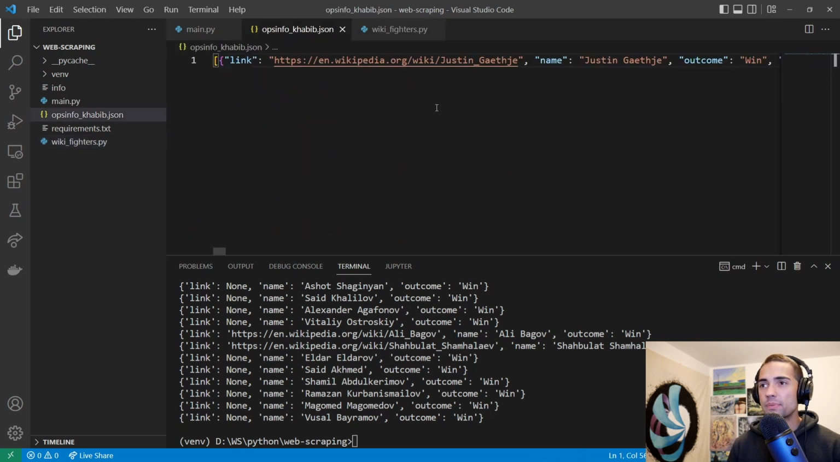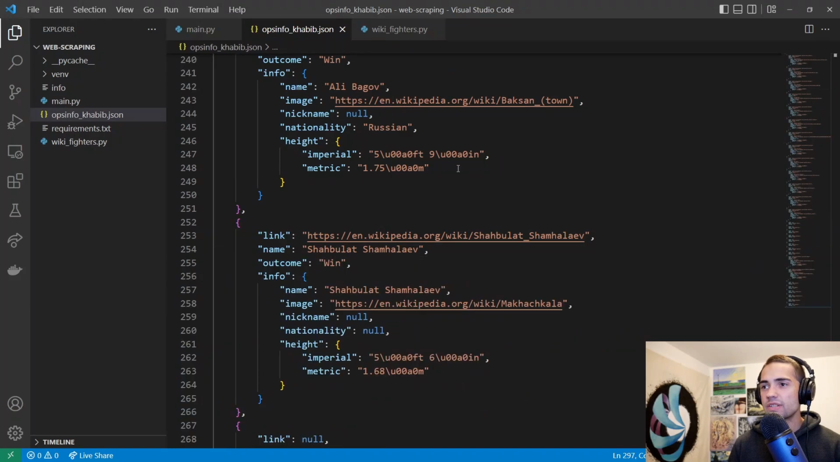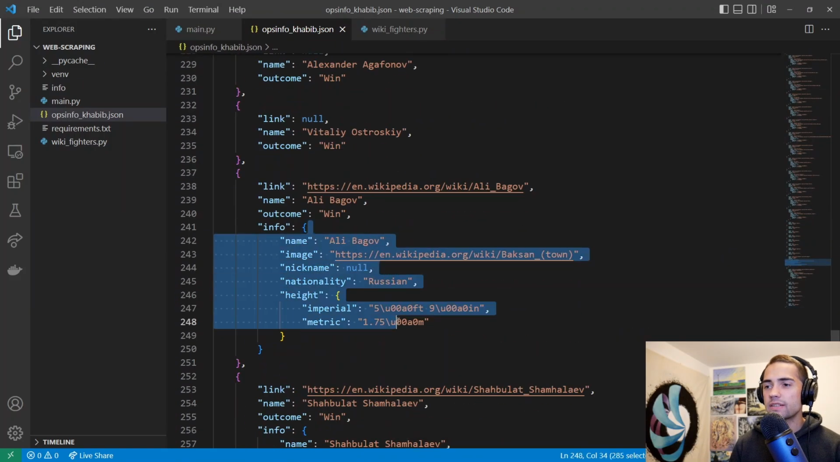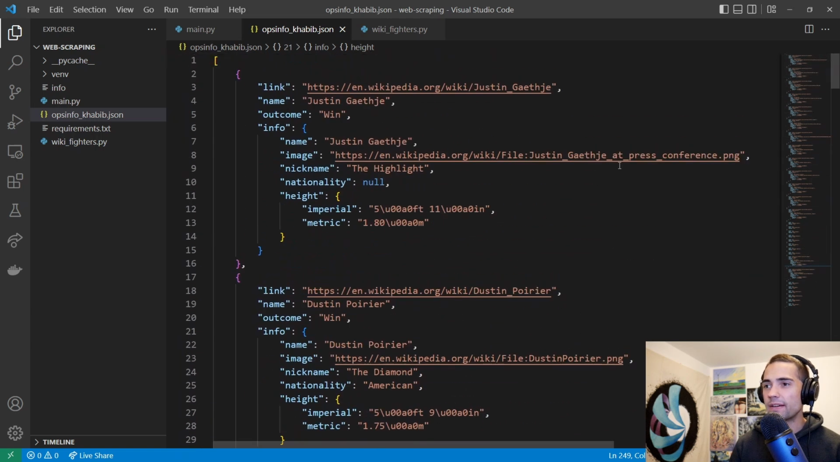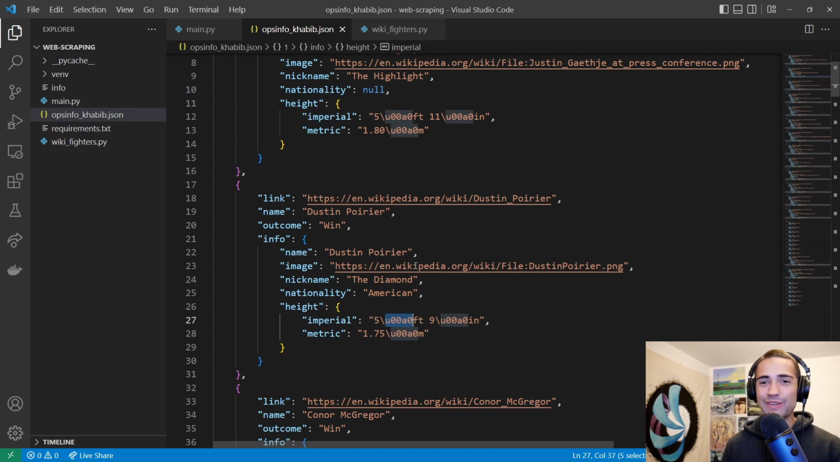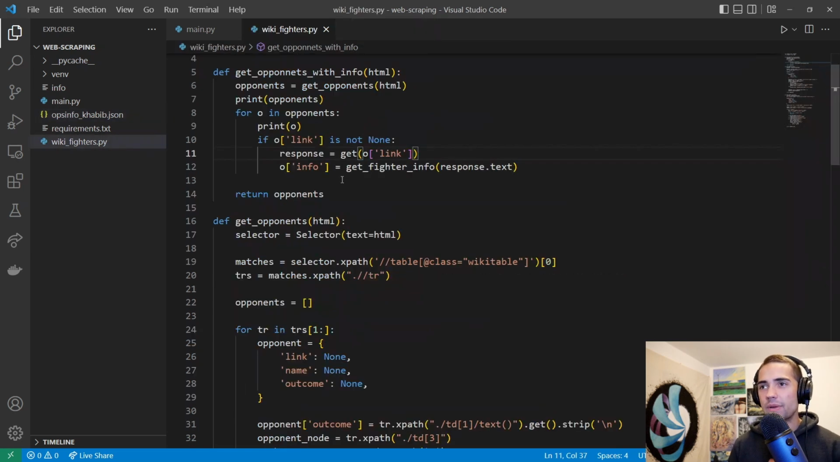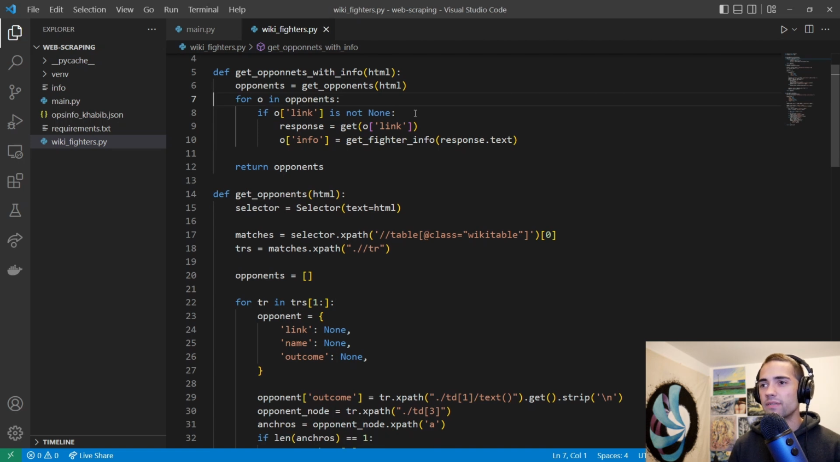We will open up ops Khabib info and expand this. And then for some fighters, we are going to see the additional information being extracted. If we go up here, Justin Gaethje is here, Dustin, and our weird Unicode characters, which we're going to talk about at the end. We're now collecting opponents with their fighter information, which is pretty cool.